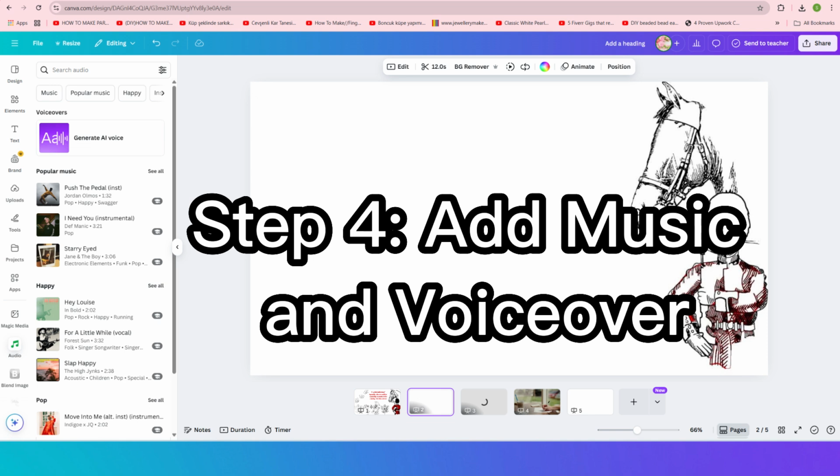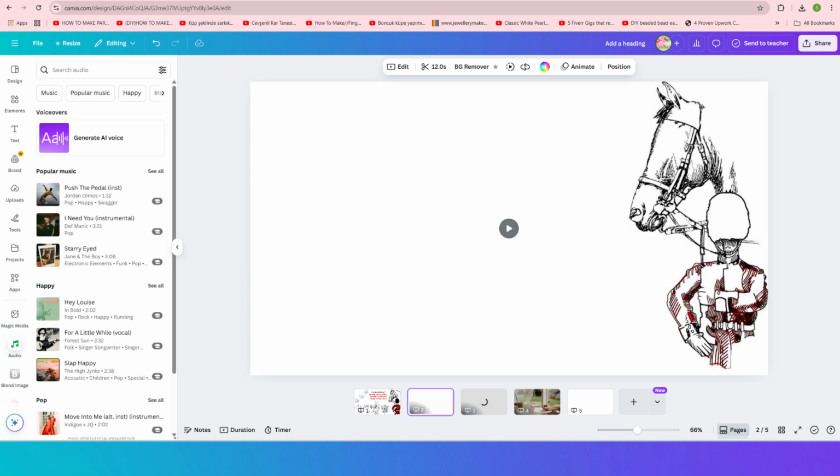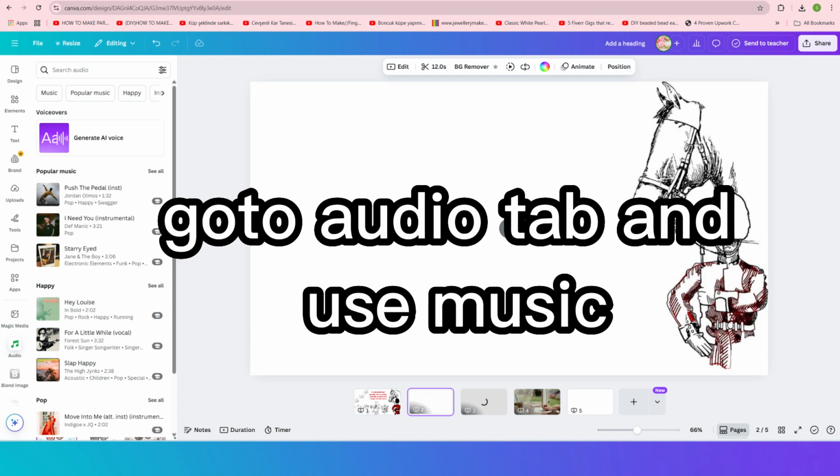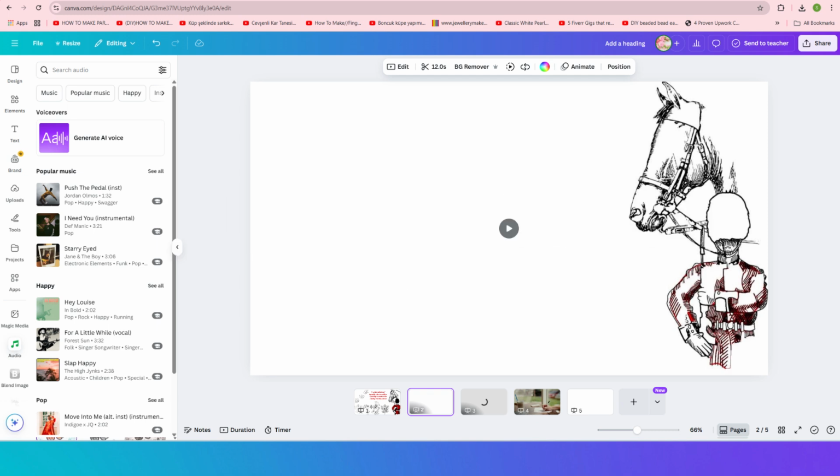Enhance your animation with background music or a voiceover. Canva offers a library of free music tracks. Simply go to the Audio tab, choose a track, and adjust its timing to fit your animation.